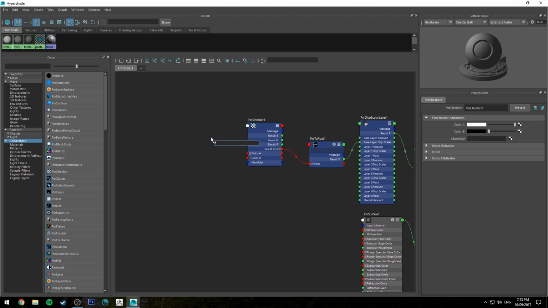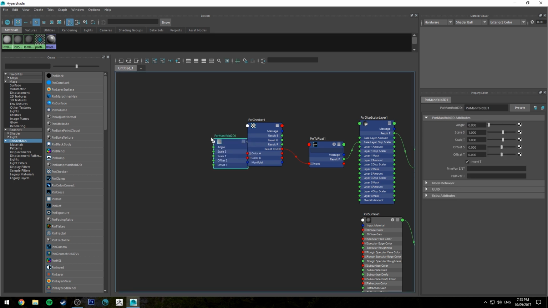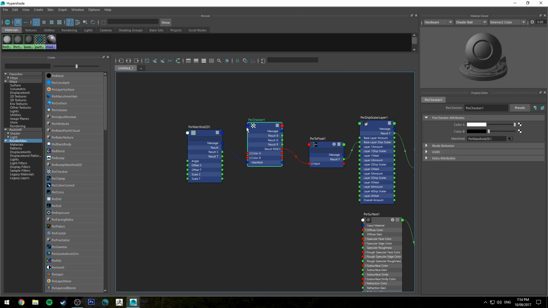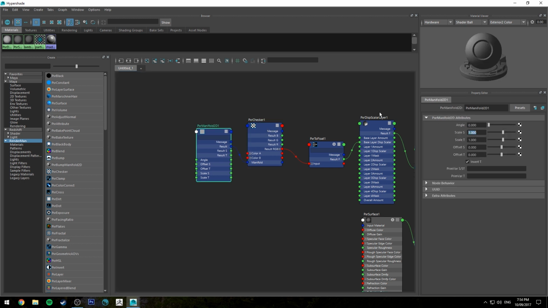Finally, I'm just going to also add in a manifold node. This is going to be a pixel manifold 2D. So once again, hit tab, type in manifold, hit 3 on that to expand it. And we're going to run the result into the manifold of the checker. Then I'm just going to change the scale to be 2 on the S and 2 on the T.